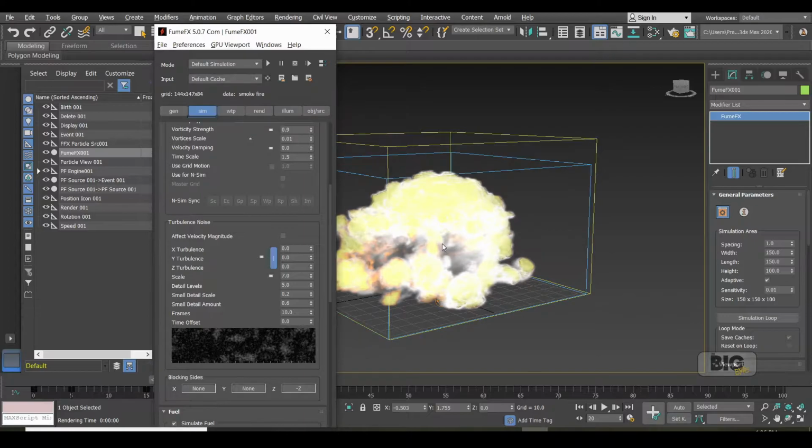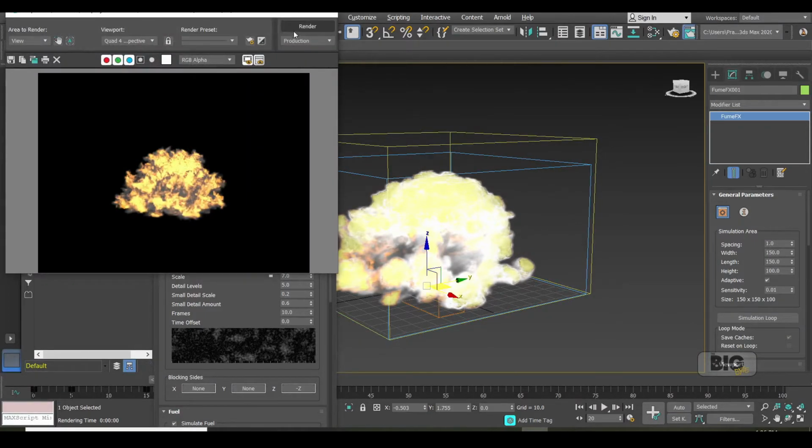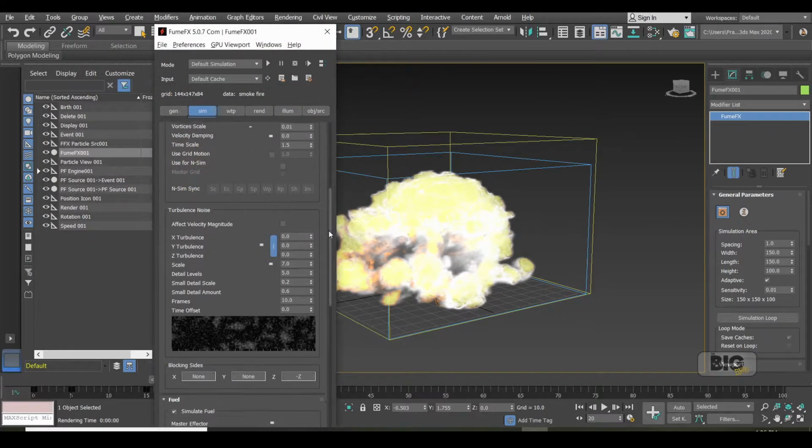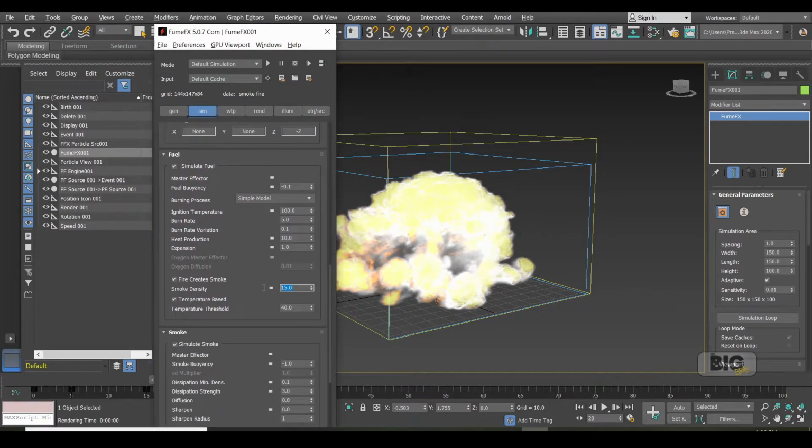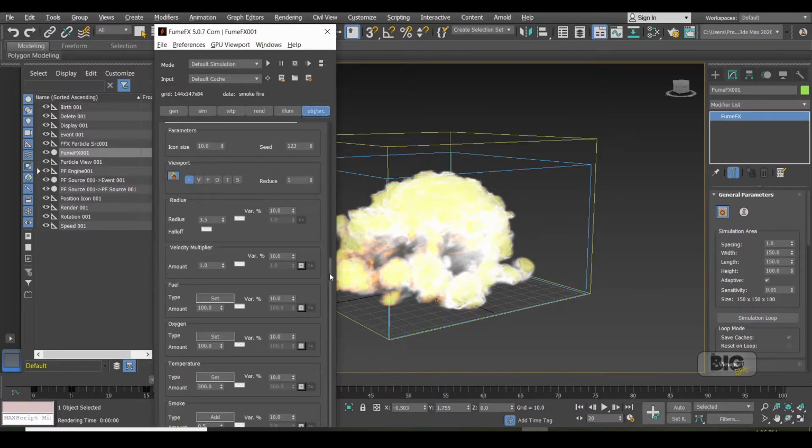So you can see that we don't have much smoke. We have the smoke rising in the middle, which we don't want. We want the fire create smoke to be much more. What I'm going to do is let's just go ahead and disable this.